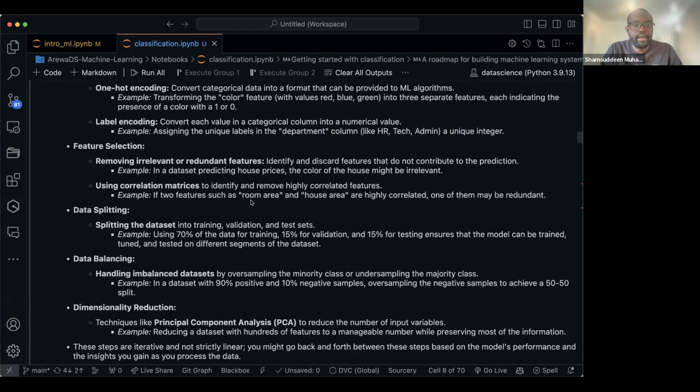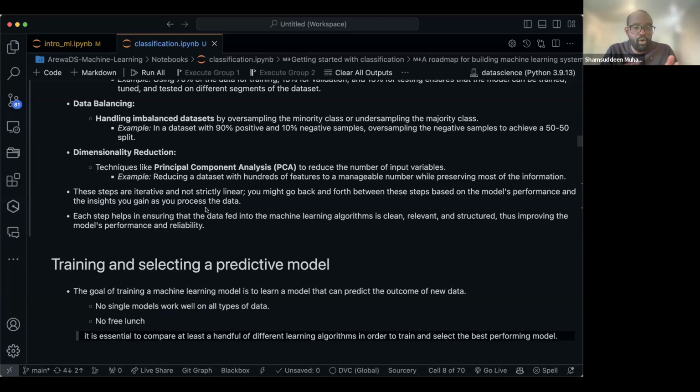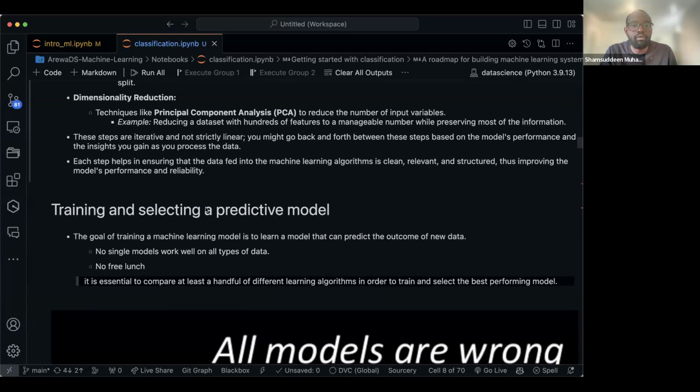Any question? Okay. So now we have seen this. All these steps are not linear. What we mean by not linear is that it's not like you move from this step to this step. You can do this, iterate, and move on.